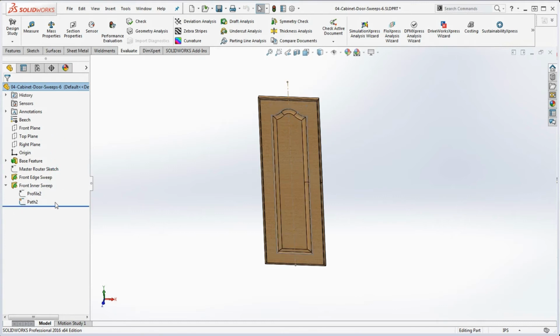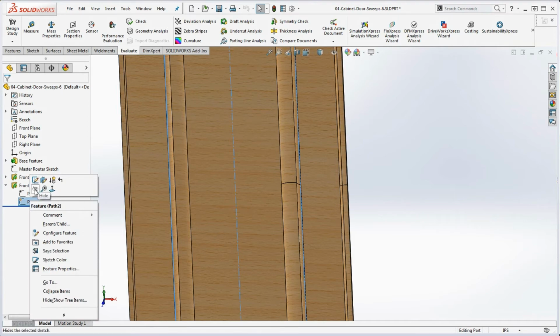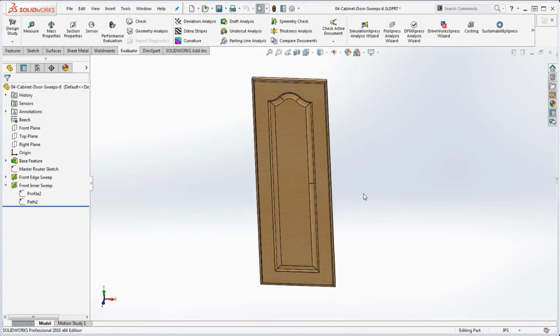So our front inner sweep with the profile and the path. Our path is still visible in there. We took our profile, and that's already muted in the background. But we can right-click on this and tell that to turn off too. So now we get all of our sketches off.